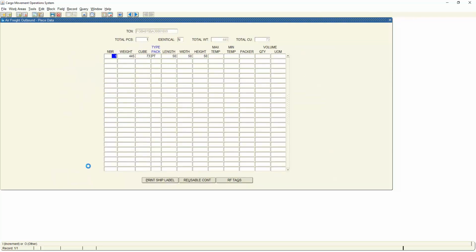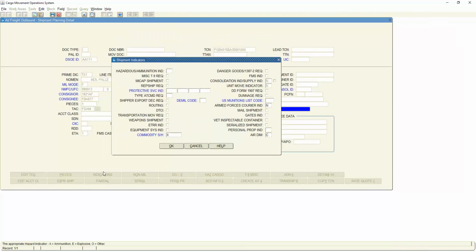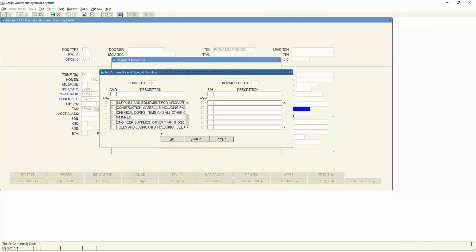So you're going to go to Pieces, you'll double check your dimensions, you ensure that the type of pack is correct, then we're going to go to Indicators and start from the top on the left side, work our way down. We don't have HAS. So we see here that our commodity code is wrong. So we have to exit, double click, and select the most applicable that describes the piece.